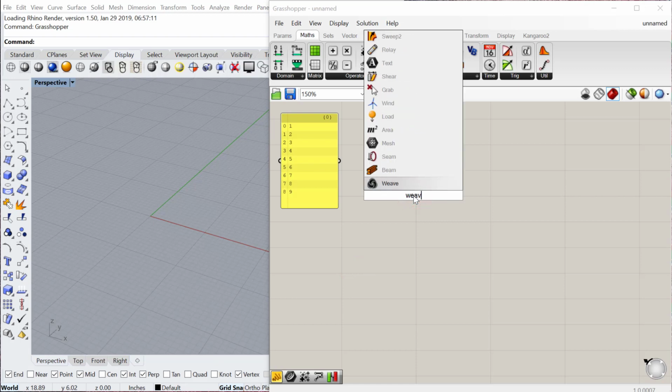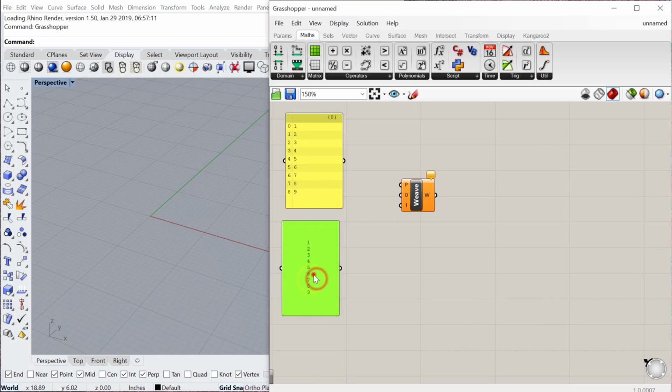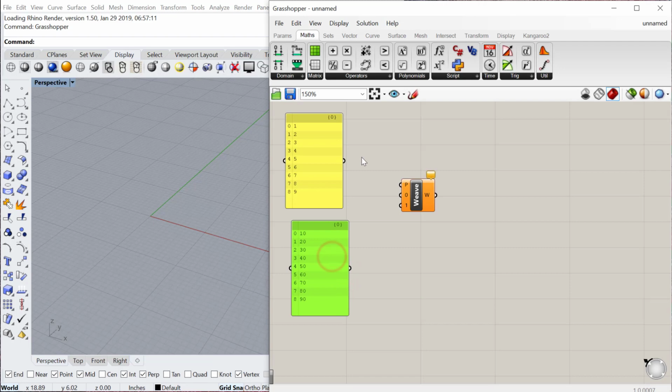So the way weave works is it takes two lists. So let's just make a new list here, and I'll just change some of these numbers. Let's do 10, 20, 30, 40, 50, 60, 70, 80, 90. Again, multi-line data. So we're going to take these two, and we're actually going to weave these lists together. So it's almost the opposite of dispatch.